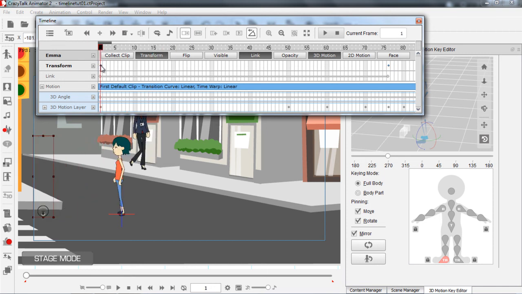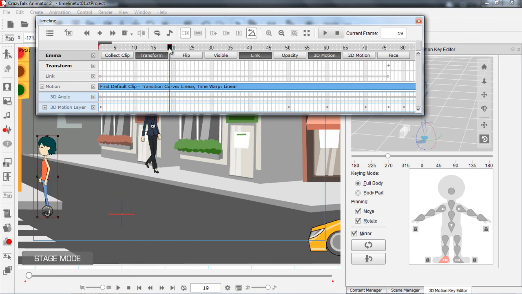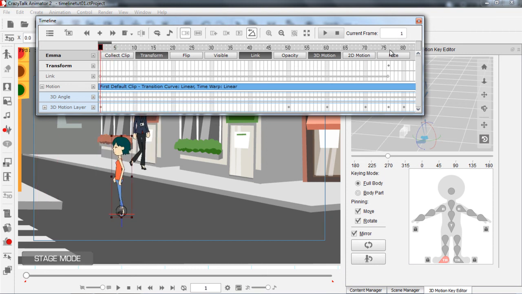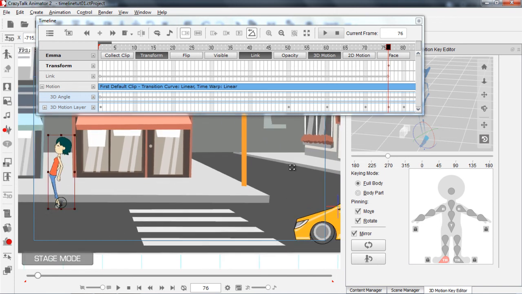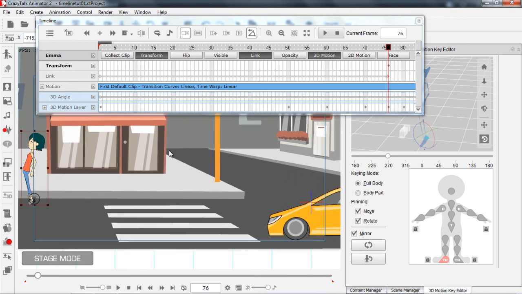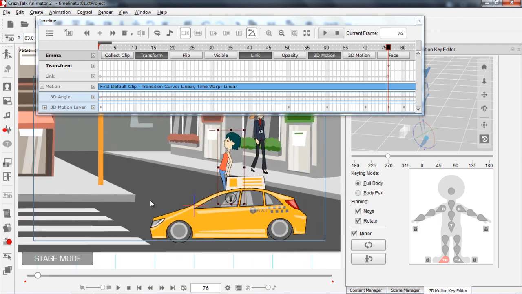So what we need to do is take this transform key, right click that and delete it. And what I want to do is at this frame right here, we can just make sure this is going to be the first keyframe in our scene here. Let's just make sure that Emma is back at the correct position right here, and on that taxi right there. Make sure she's just in front of the taxi.